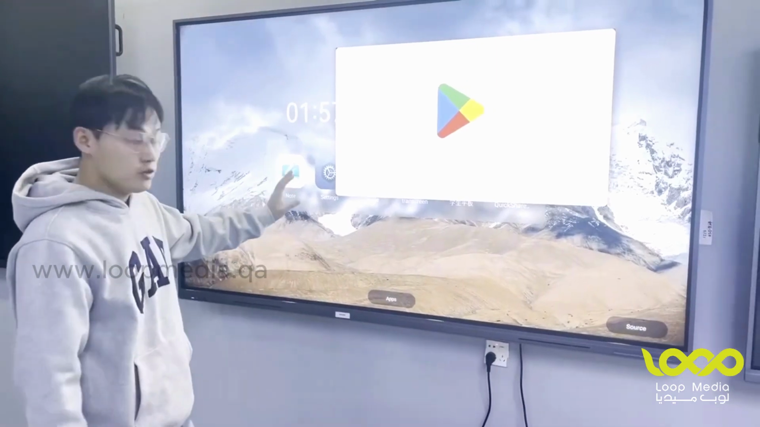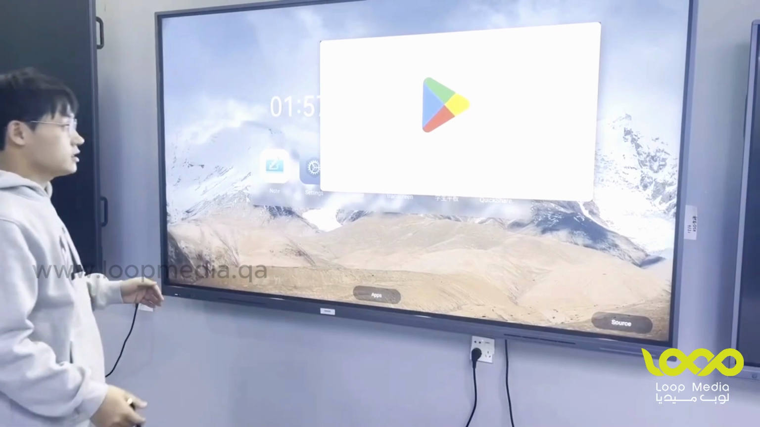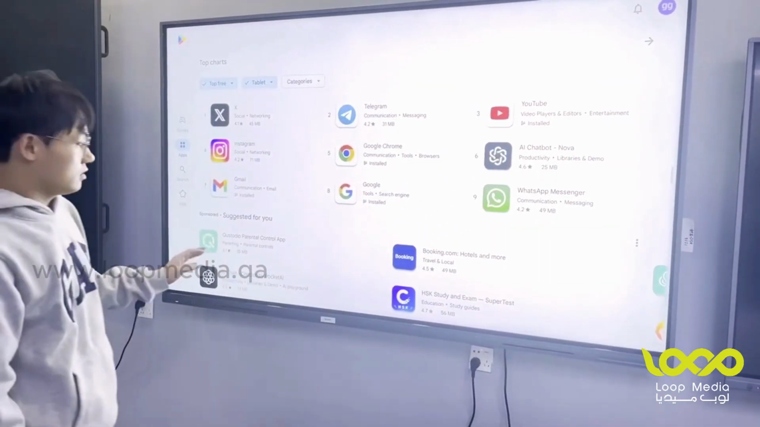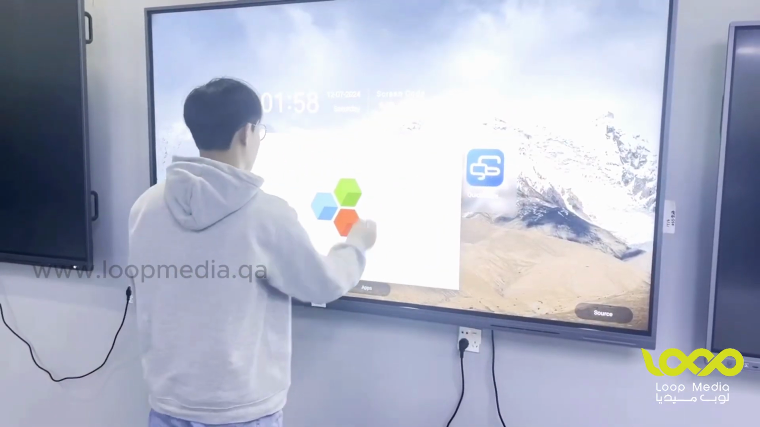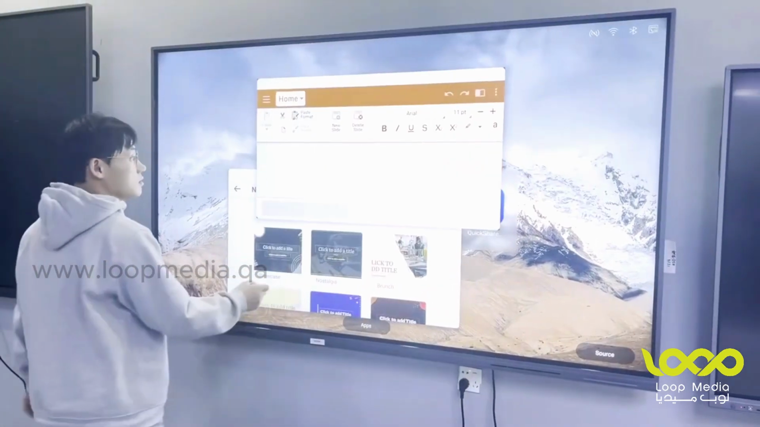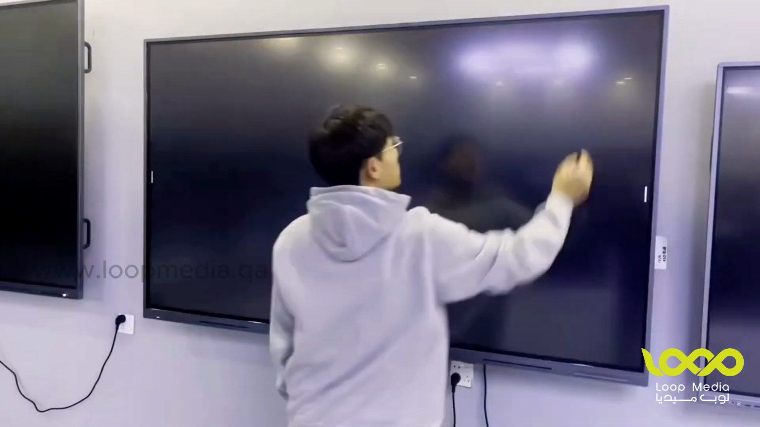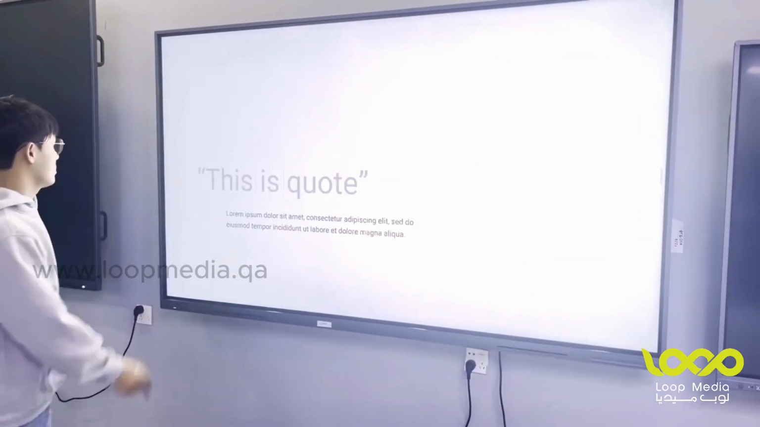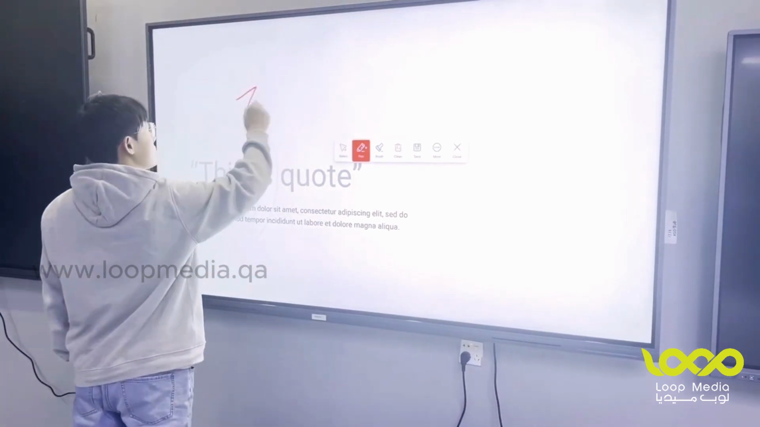So basically, if you want to install any application you want, you can go to Google Play to install it. YouTube, Instagram, Telegram, etc. There's Microsoft Office. Here is slide. And if you want to make a note in here, it's okay.